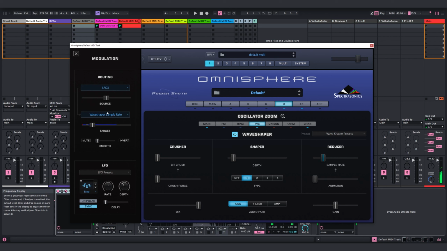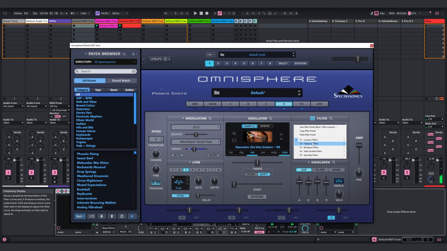Sample and hold from LFO 3. Okay. Whoa, I like that. Oh yeah, that's what I had in mind. Nice. We'll do a high pass filter here. Oh, I hate when I do that. We'll do a high pass filter here. Let's try a high pass. What's gonna happen?